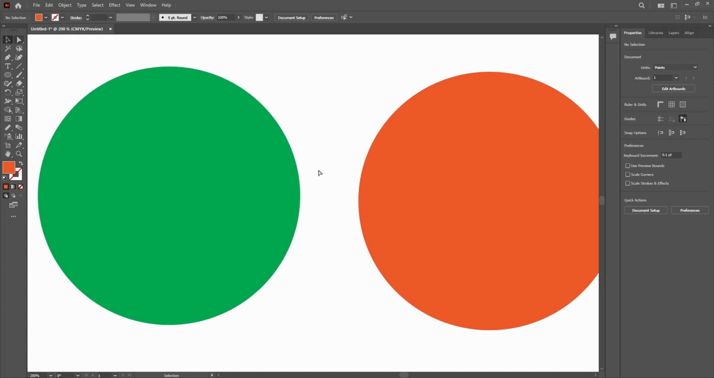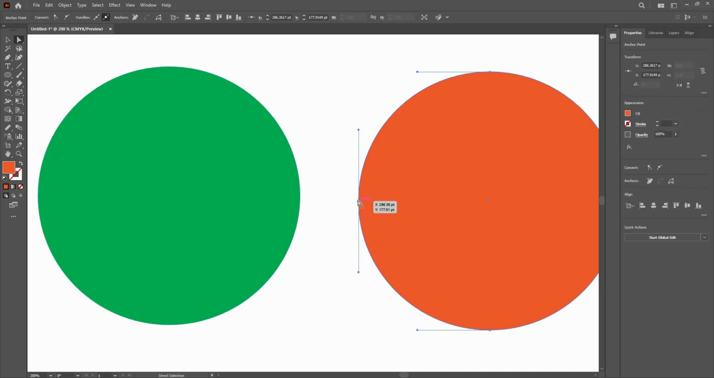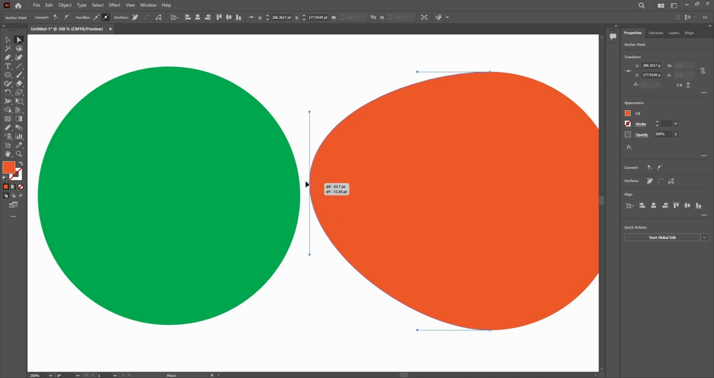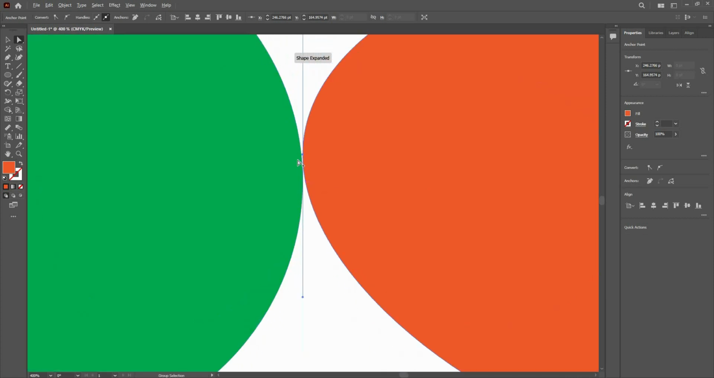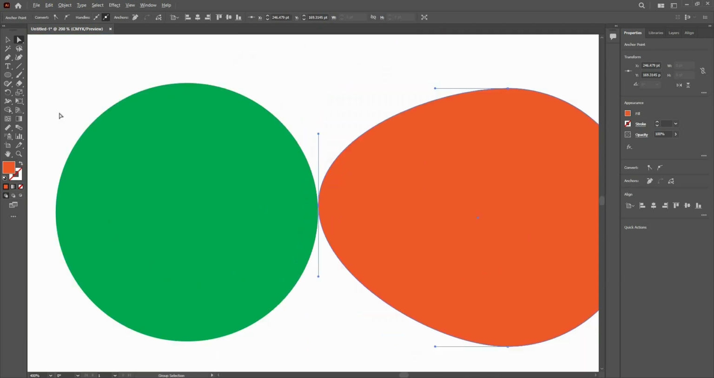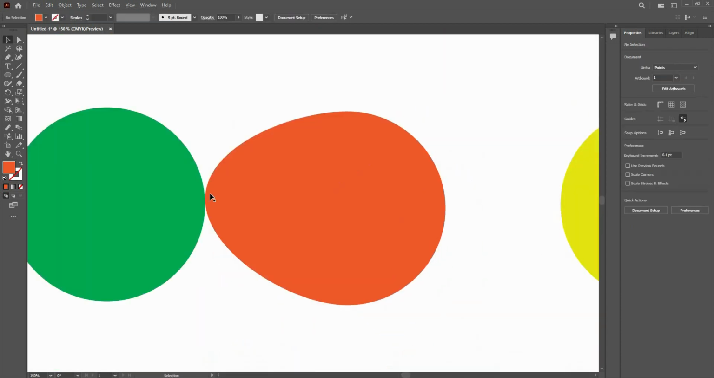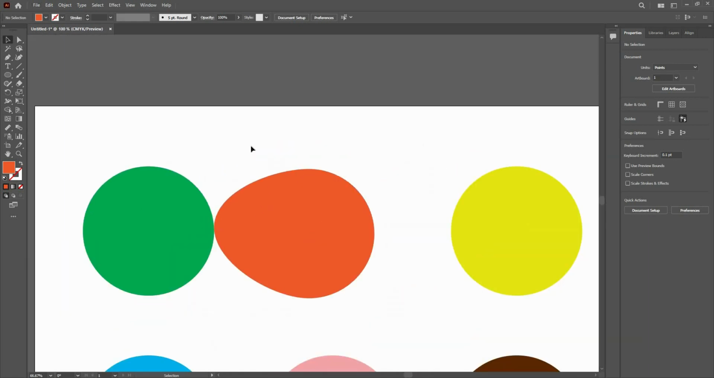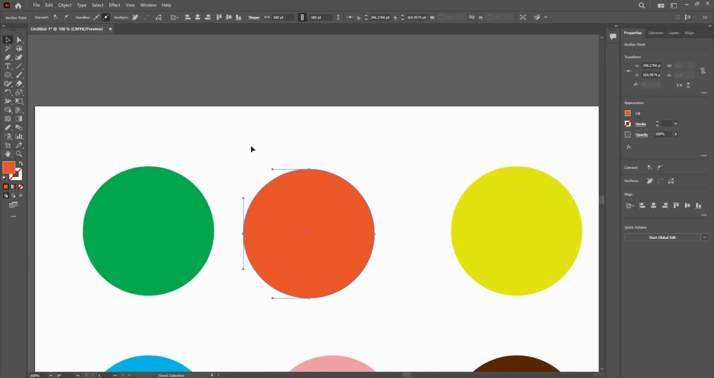So I'm going to use the direct selection tool. Let's say I want to use this point and click and drag. In case I want to join these two objects exactly at this junction, there it is, particularly on this point. So you can use smart guides for certain stuff as well. I'm going to give undo.